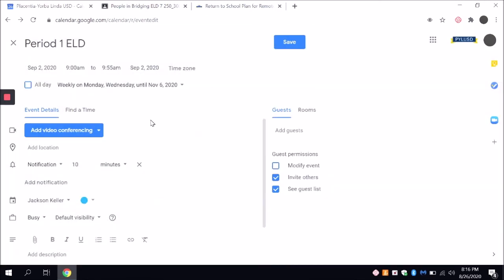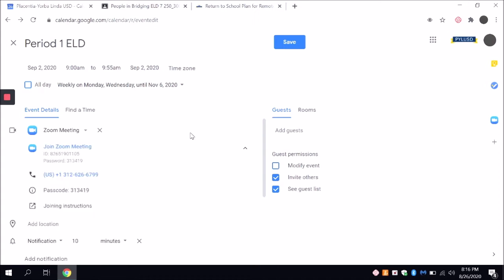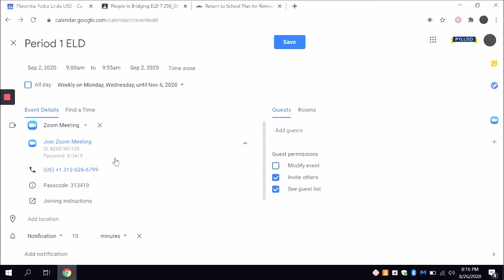And then the extension we downloaded is for this feature right here, this add video conferencing feature. So I'm going to click this, and I'm going to click a Zoom meeting. What this is going to do is create a Zoom room for this period, just for this period. It's going to give it an ID, a password, and a link that the students can click so that they can join this meeting. And this will be the same ID and password for all of their meetings.